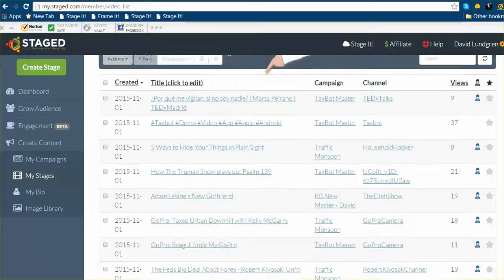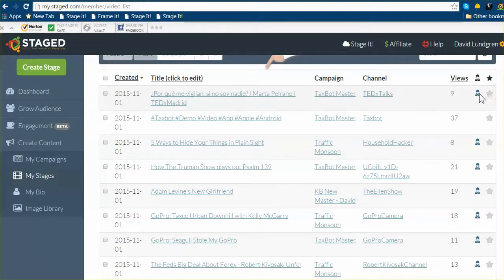So what we're doing right there, these are the stages. When you see this little icon right here at the top right, that is an automated system doing that. When you see a blank, that means I manually did it. I just did that this morning. TaxBot demo. I pushed it out right before I did that call.